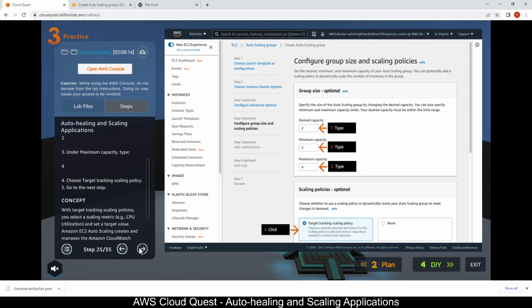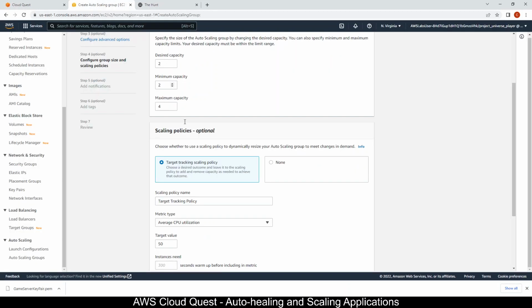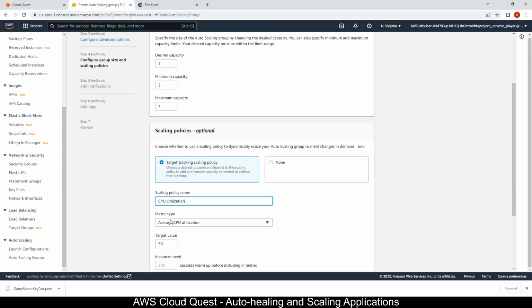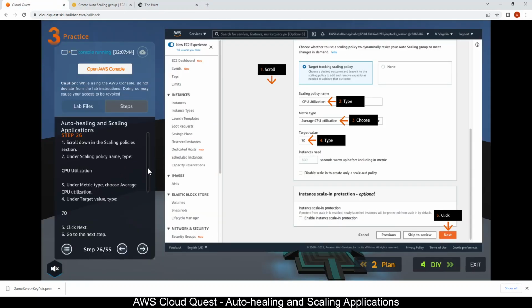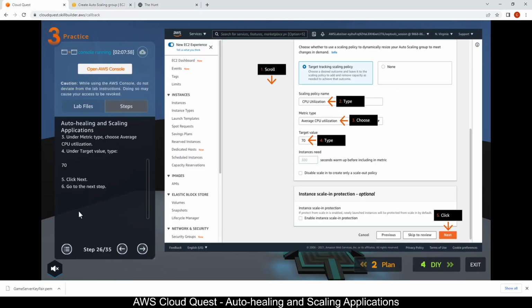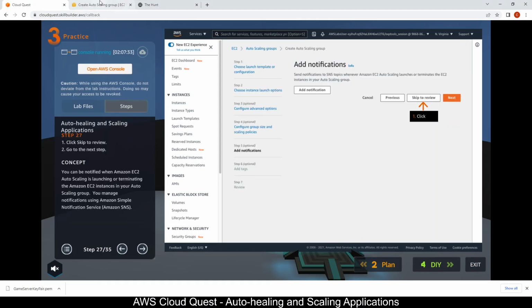Then next step 26, scaling policy name, CPU utilization. Metric, choose average CPU utilization. Okay, it's already selected. Target value 70. Okay, then next. Okay, next step 27. Click skip to review, then next step.